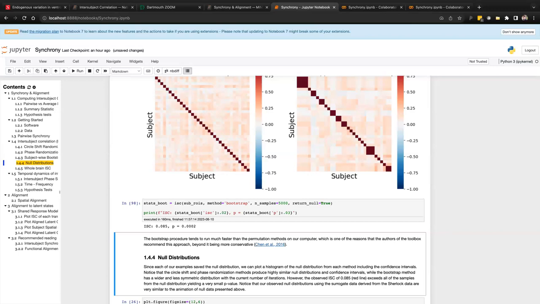Yeah, and also a good equivalence is that the first two methods are more like a fixed effect. So you test the fixed effect of that ISC value, that R value, whatever it is. And this is more akin to a random effect, where you're trying to do something from the population.